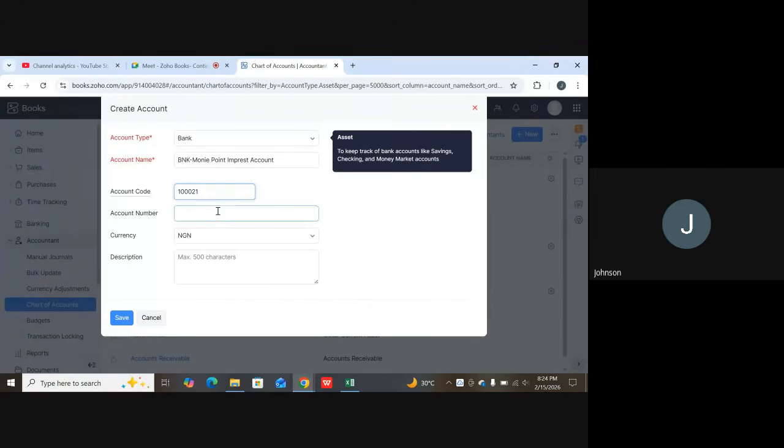For instance, if it is the bank that you know the account number, you can put the account number over here. But that doesn't mean that your account is live. It doesn't mean that whatever transaction is happening in your bank will automatically be entering the bank. No, that's not what I mean. But at least you must show that it's a bank, right? Account number should be here.